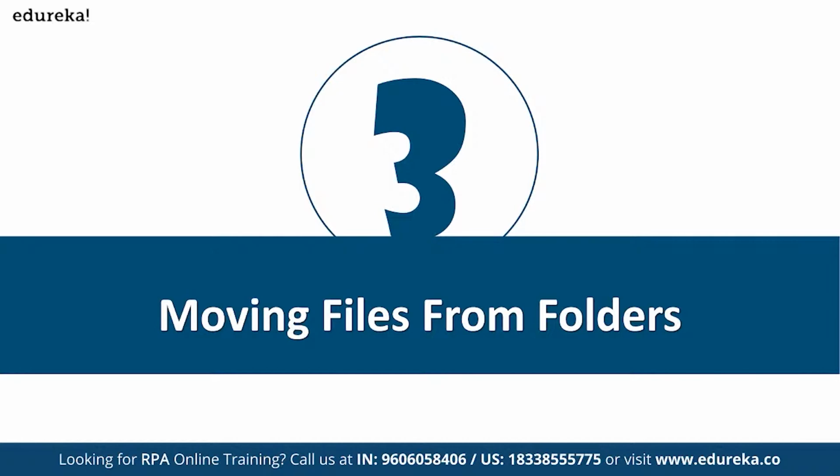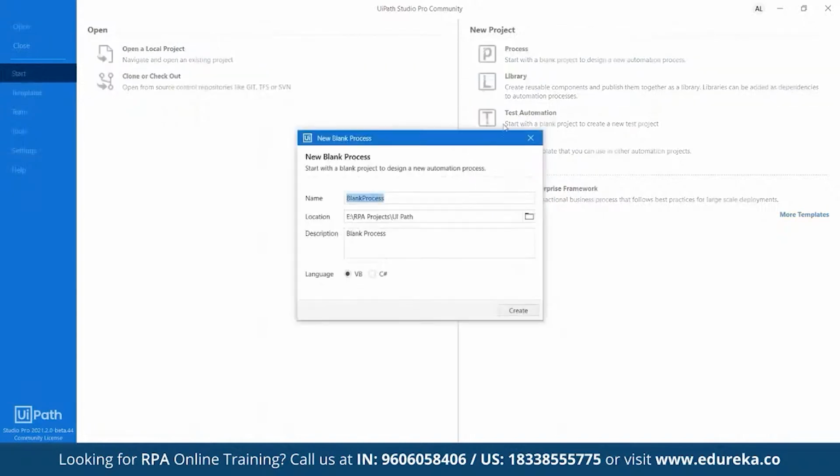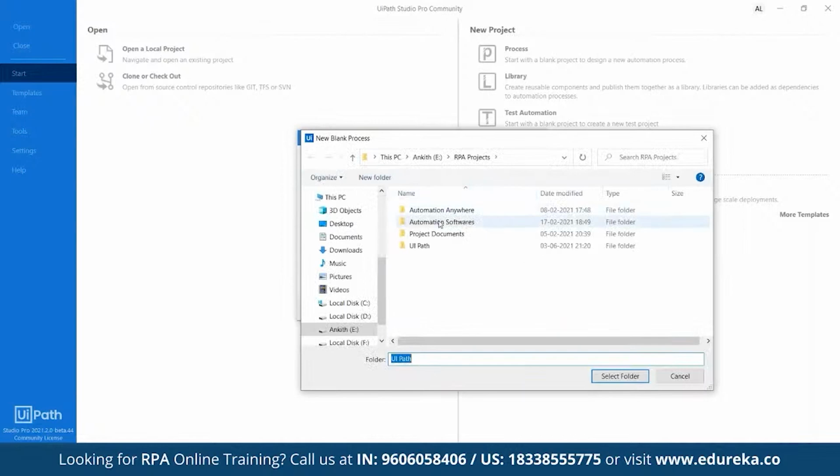This is how UiPath looks. When you install UiPath on your system, this is how the interface will look. From Start, we can create a project. To do any automation, we have to create a project. Now I'm creating a project using this Process option. I'll name it UiPath Examples Webinar. This is my project name. You can also give the location where your UiPath project should be stored. I'll go here under UiPath.